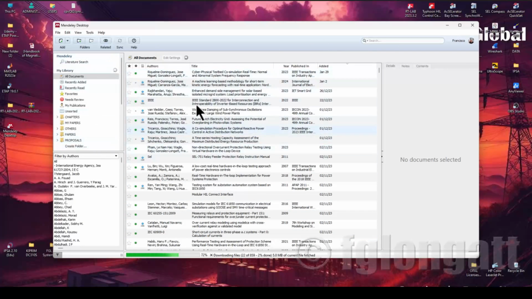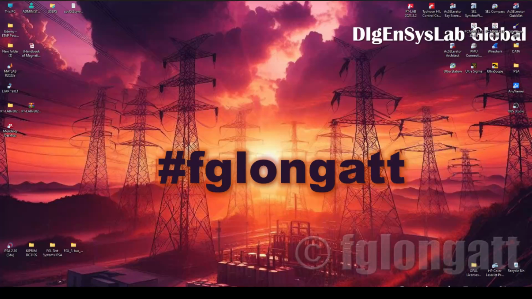This is the main desktop. As you can see over here, it is downloading and updating my references. However, what I will do is use one of the documents that I can find here in this computer, and let me use this document in order to show you how easy it is to get the citation and references in a second.